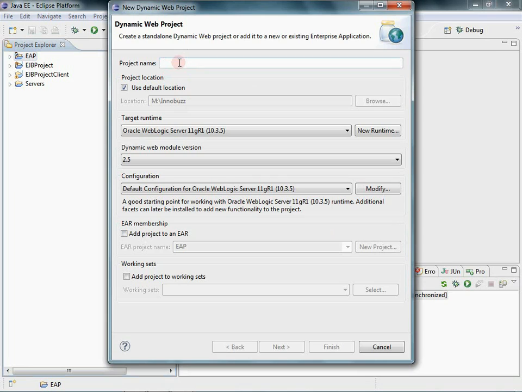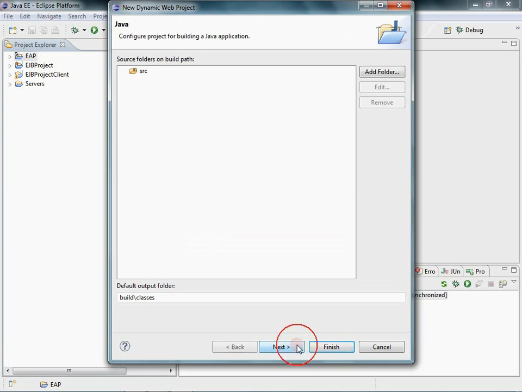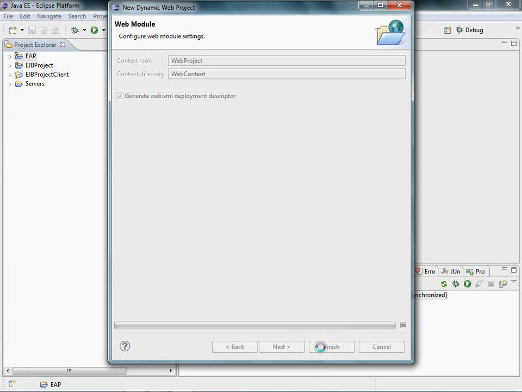Here you can give the project name as web project, and then add the project to an EAR. This is very important, because this is the enterprise application project where the web projects need to be added to the EAR. So you have the enterprise application app. You need to select this. Whenever we deploy the EJB project, the web project also gets deployed and handled by the web container to serve the request. Once you're done with it, finish.